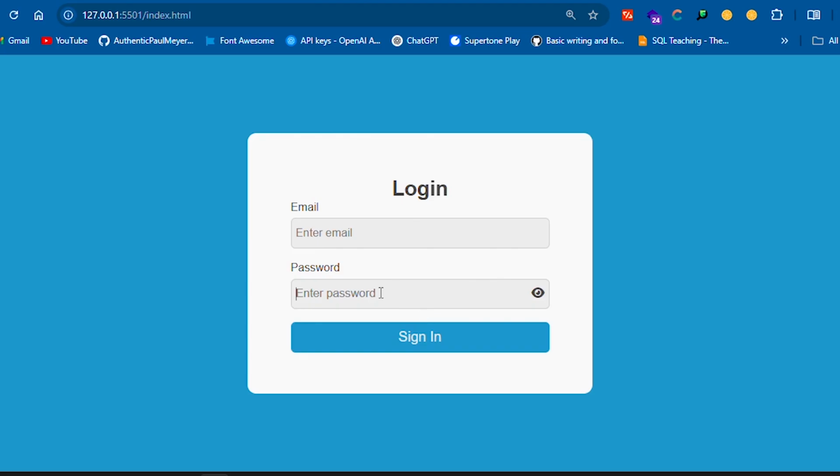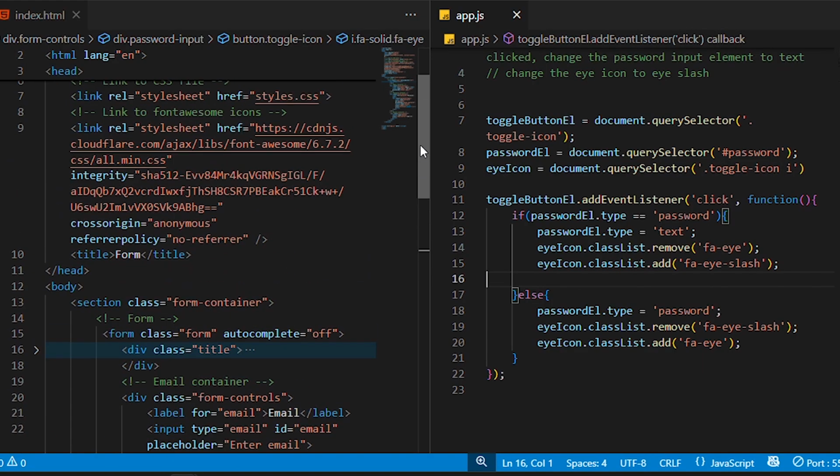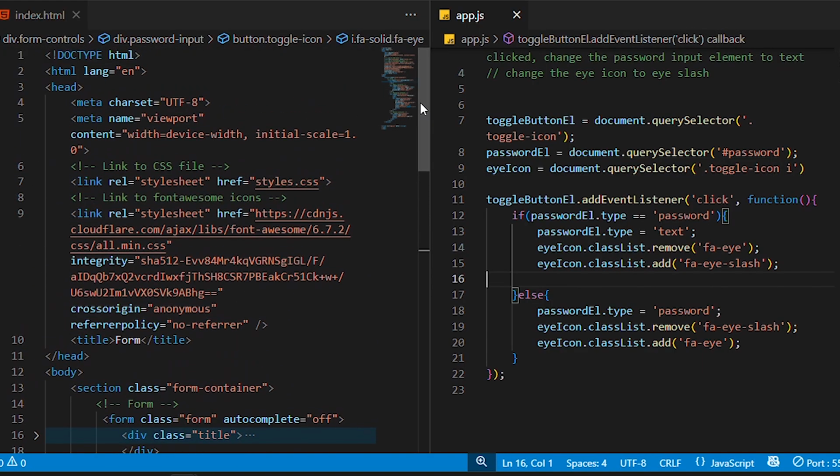So when you come here and you put your password, for example, and then when you click here, the password has changed to text, and at the same time, the icon has changed to slash. When you click back, it goes to I, then I slash, and at the same time, the text is also changing from password to text. Yeah, so this is how you create a show password in a login form.